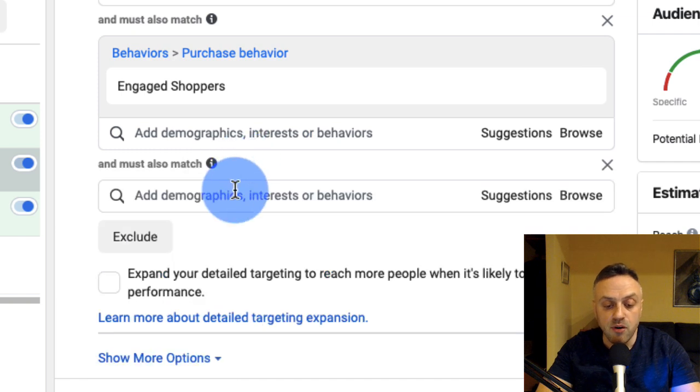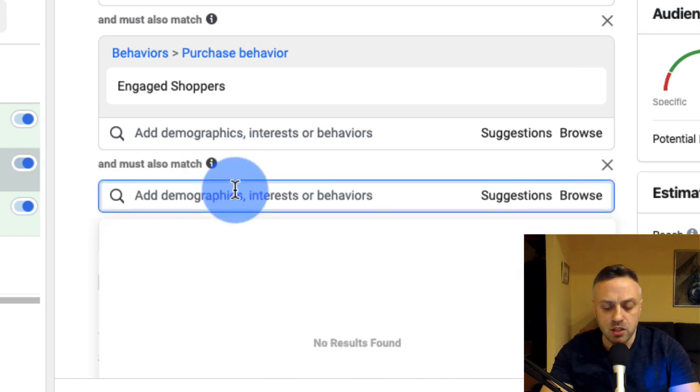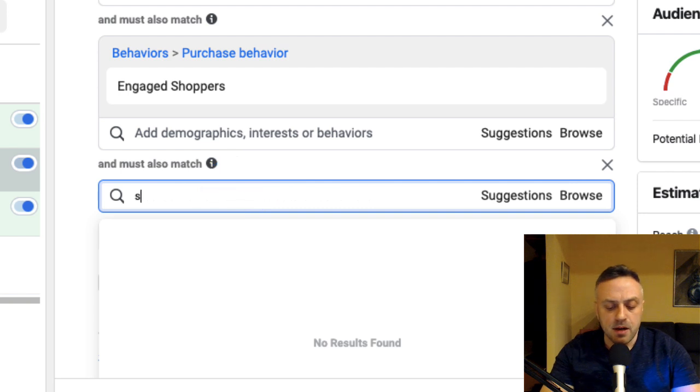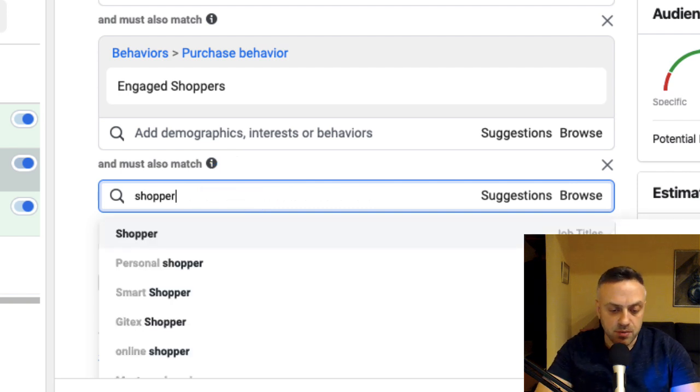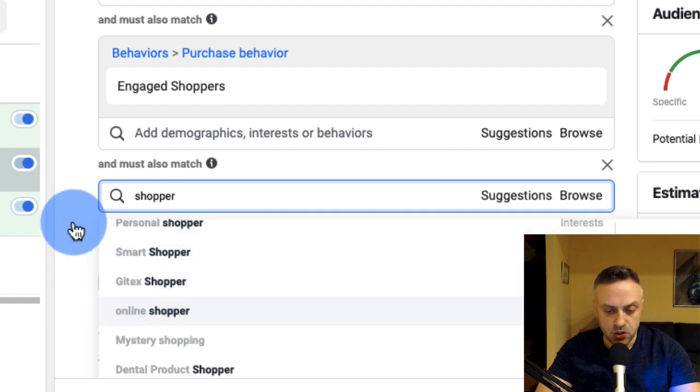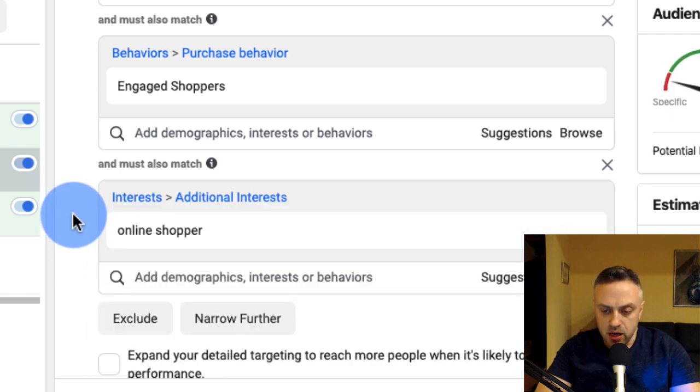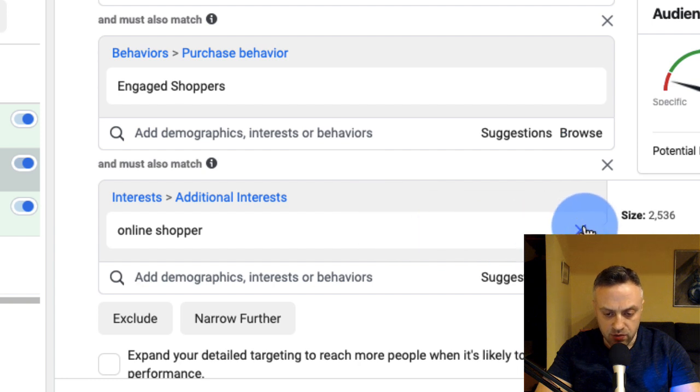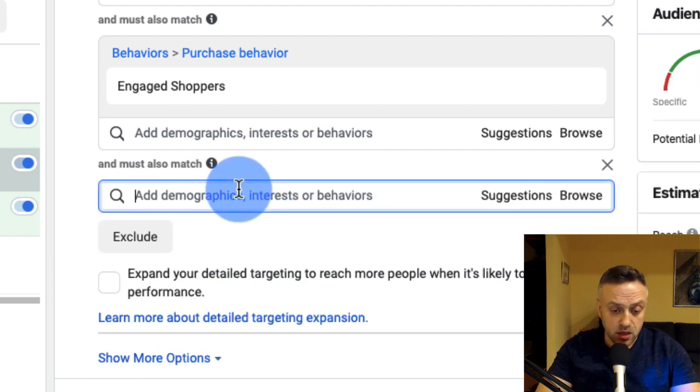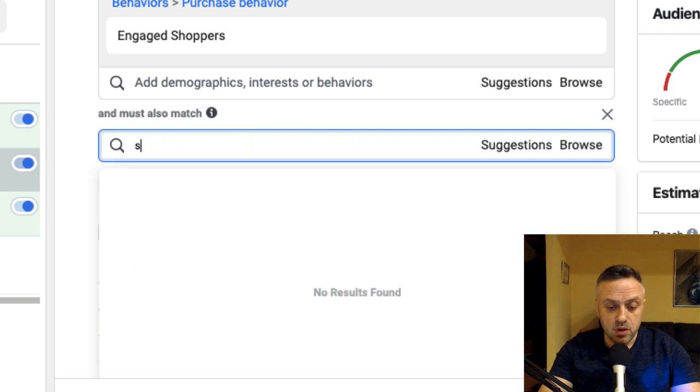We're going to narrow it further, and maybe we can try something like, let's see if there's another shopper behavior. Shopper job titles, personal shopper, online shopper. There's an interest, online shopper. And I have a feeling that's too small of an interest. Let's try something else. We're going to do maybe some other shopper.